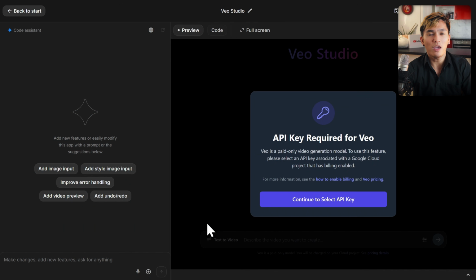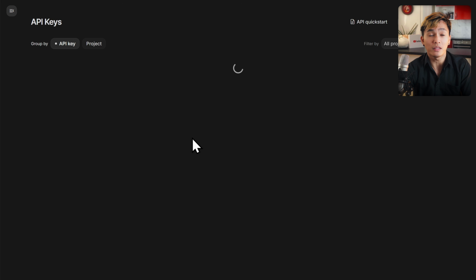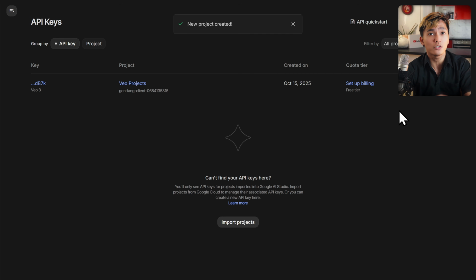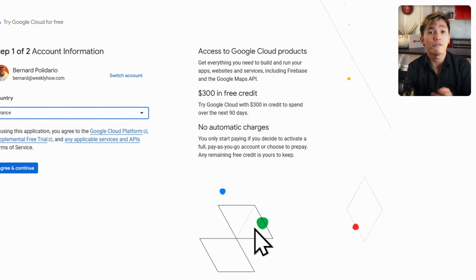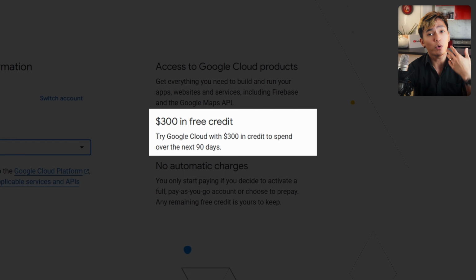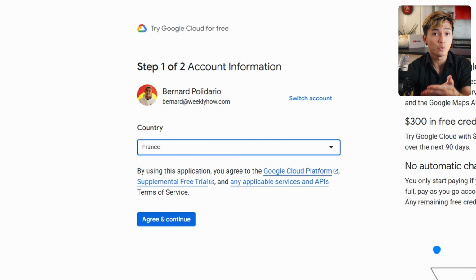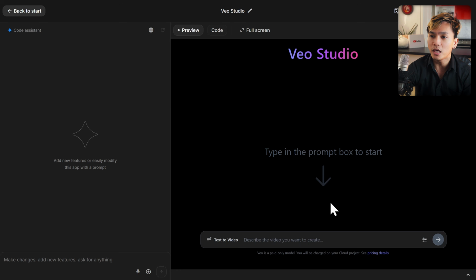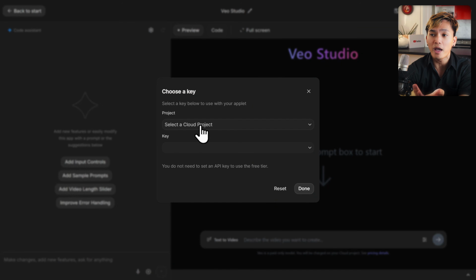Just like that. Anyway, in order for this app to work, you will have to create an API key and change your quota tier to paid tier. But you can actually try this for free because Google offers $300 credit that you can use for free. Just like what I'm doing right now. And once you have an API key, you can just go back to the VO 3.1 app and select the API key that you just created. And now we can start prompting.